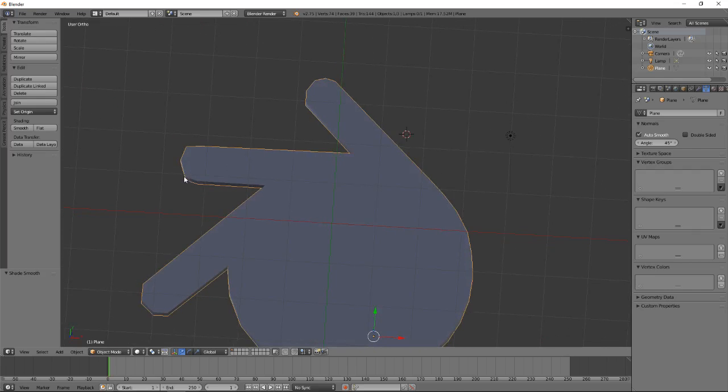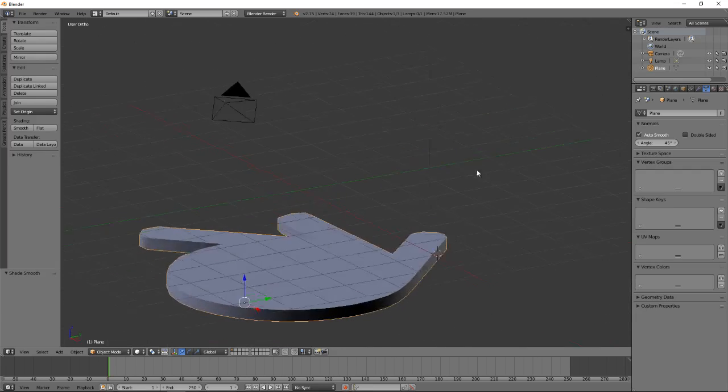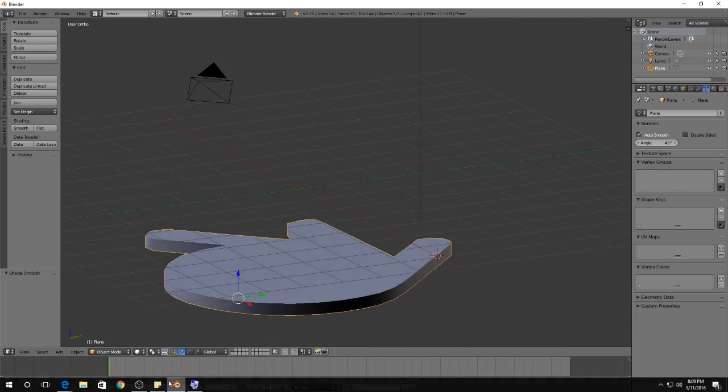Remember, the more extrusions you do, I got really sloppy right here, the more extrusions you do, the better these round edges are going to be. So be patient with your logos. All right, that's all it is. All there is to tracing.